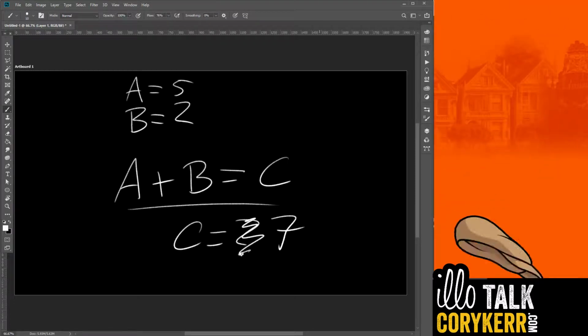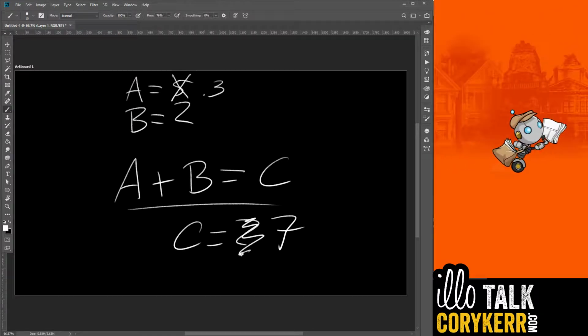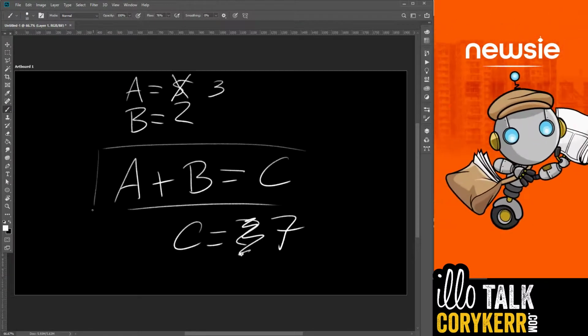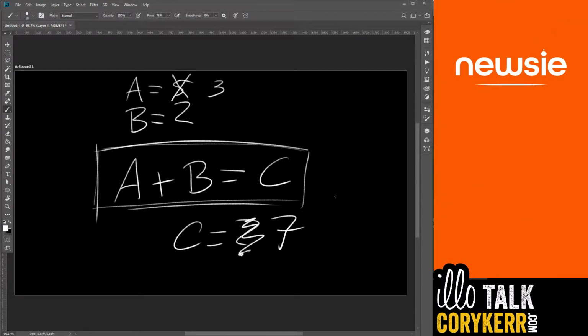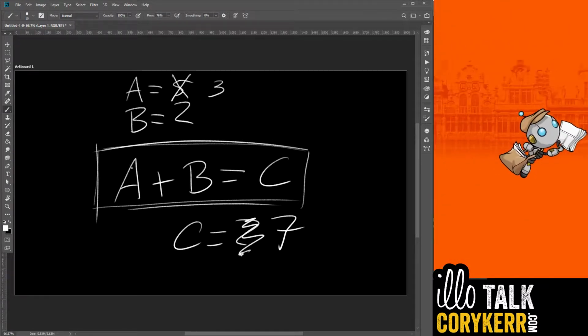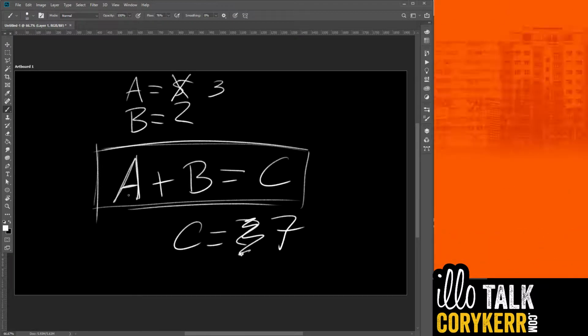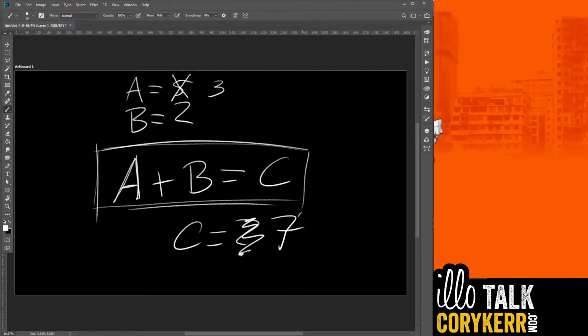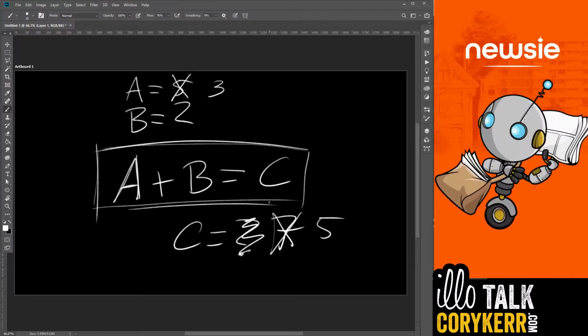But what if A equals 3? Well, this equation has not changed. The equation is still the same. It's still A plus B equals C, right? Except the value of A has changed. That's what a variable is. Now A is 3, so C is no longer 7, it's 5. And so this is how this works, right?